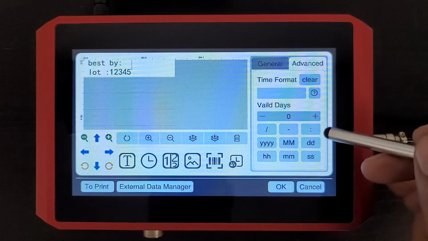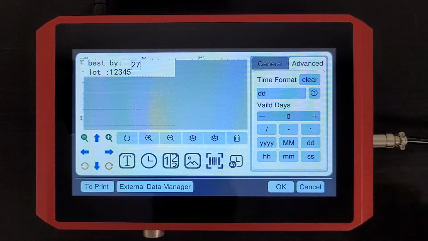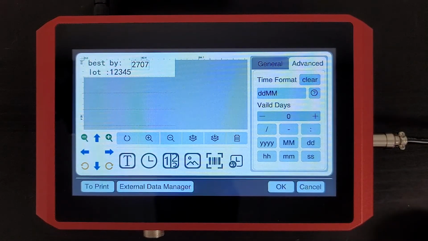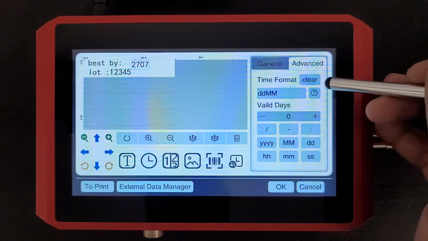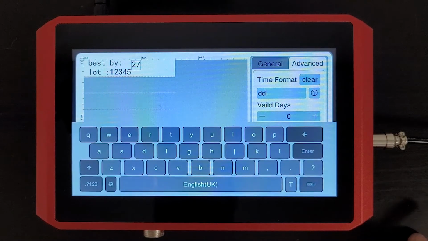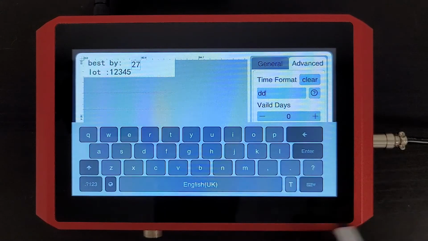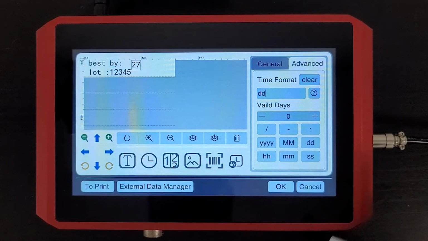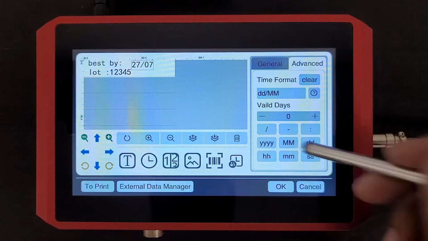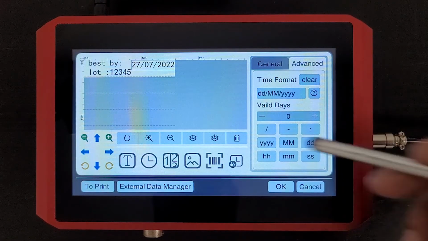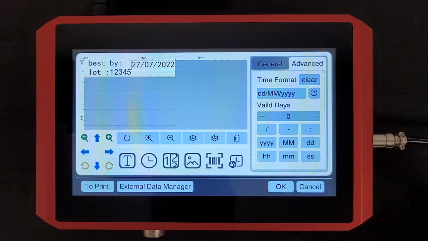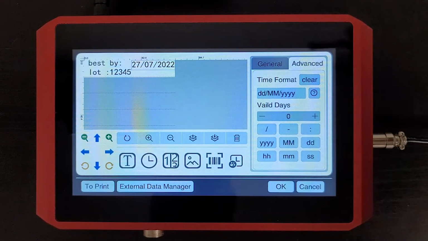If I type one of these or select one of these options, so DD for day, month, and let's go ahead and back that up a little so I can show you. And you can also type this in with the keyboard here. So, and I'll show you that in a moment. Let's put a option there, put our month and our year. Great, so that's how you're going to do your basic expiration or manufacturing date.